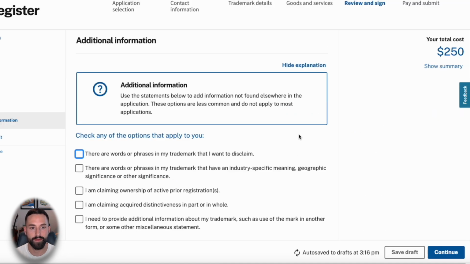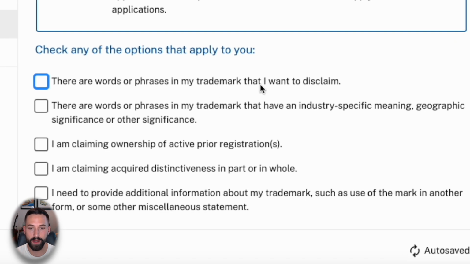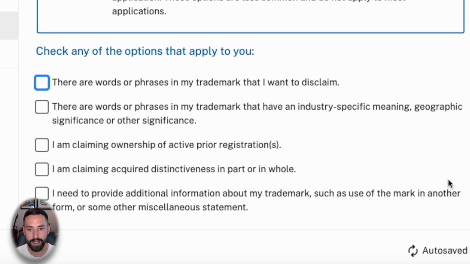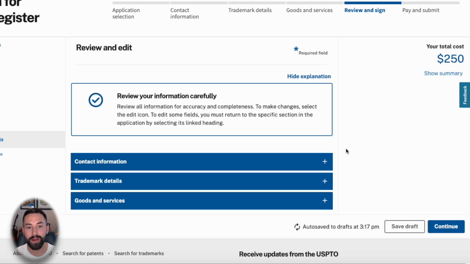And this is some additional information. Check any of these options that apply to you. There are words or phrases in my trademark that I want to disclaim. No, none of these should really apply to you. There are words or phrases in my trademark that have industry specific meaning. No, no, and no. So we'll come down here to continue.